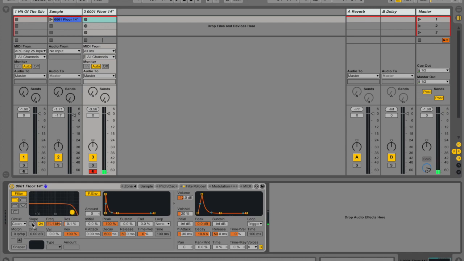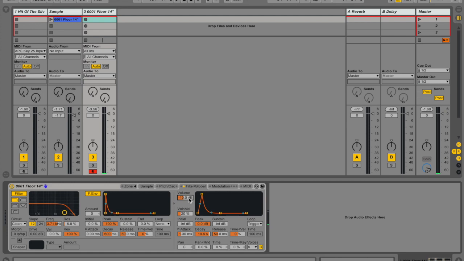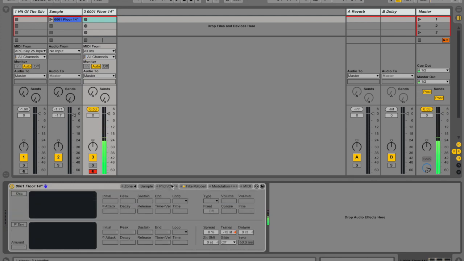And I'm going to bring the filter a little bit down because I want it to be kind of a cinematic, low, subby boom. Okay. This is what I have right now. Let's go to Pitch/Oscillator. And I'm going to pitch it down, let's say, an octave. Let's bring up the volume a little bit. So it's already started to sound cinematic, like a big timpani drum.